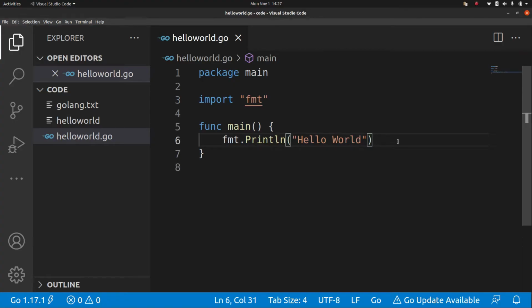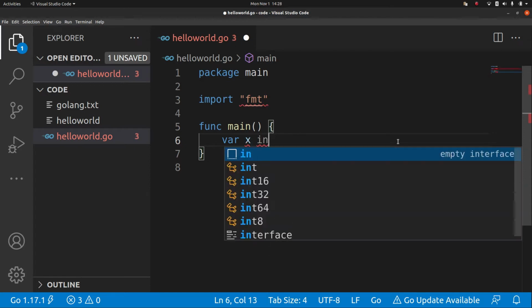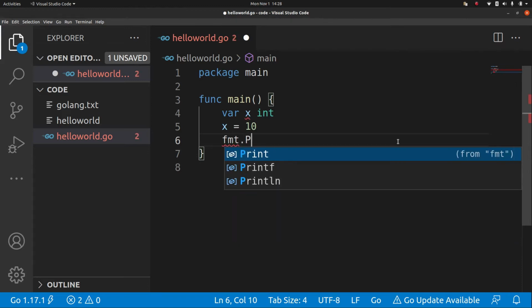Let's speak about Golang variables. So how can we define a variable? I can define a variable using the keyword var, then variable x, and then it's going to be of type int. Then I can put a value for that. Now I am going to print the value of x.